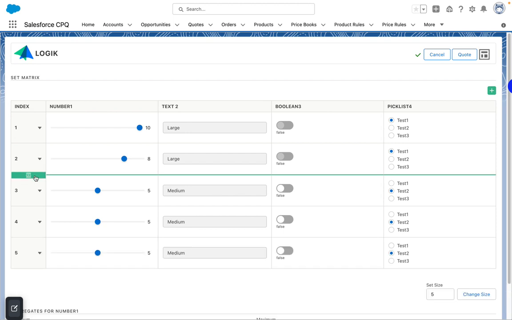So lots of different opportunities for good user interaction with sets, and also the ability to do some fairly complex configurations with a minimum number of fields and rules.